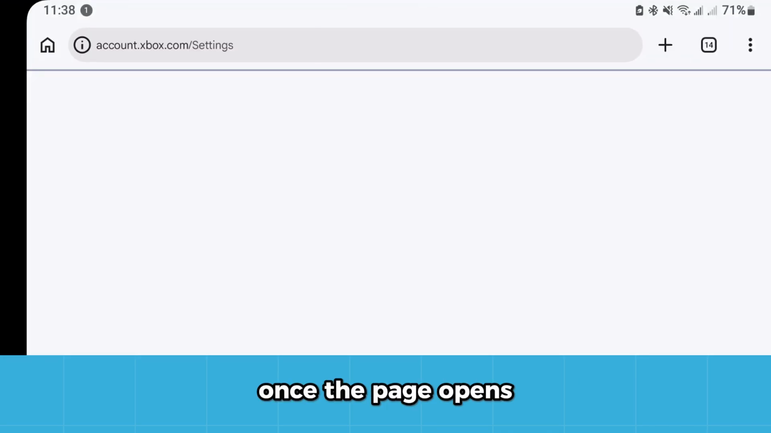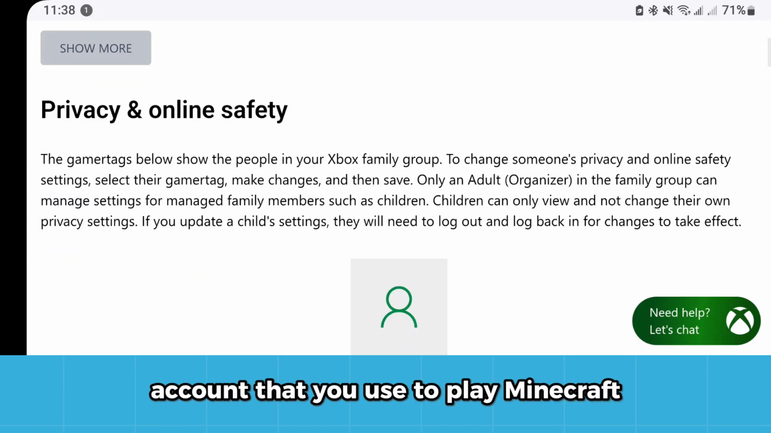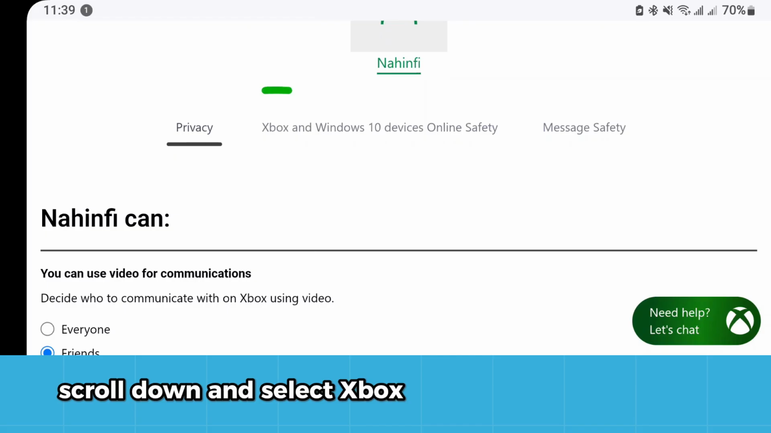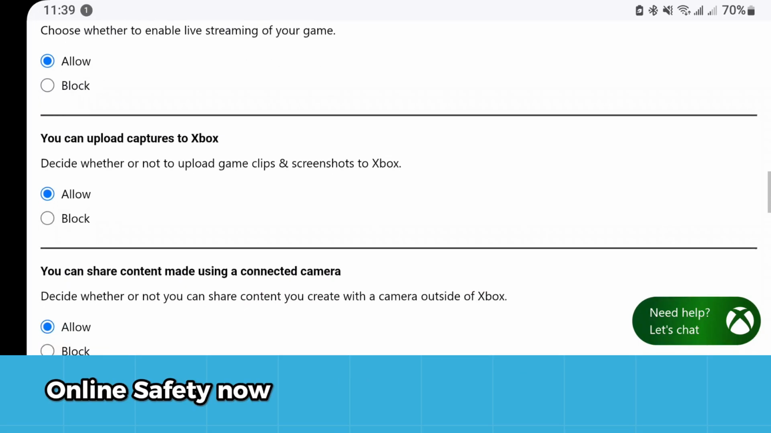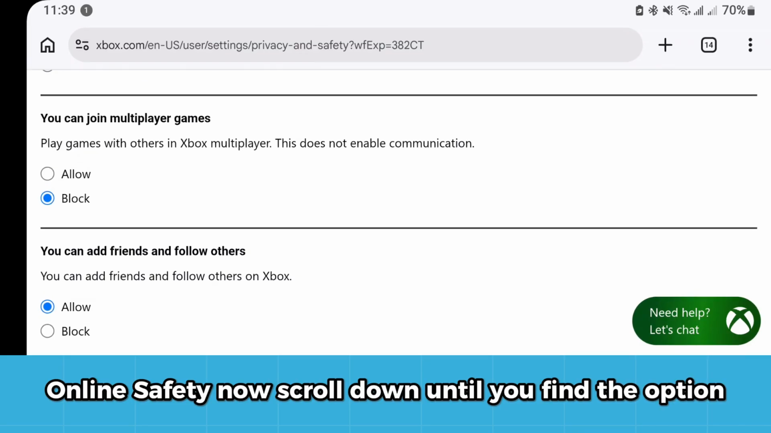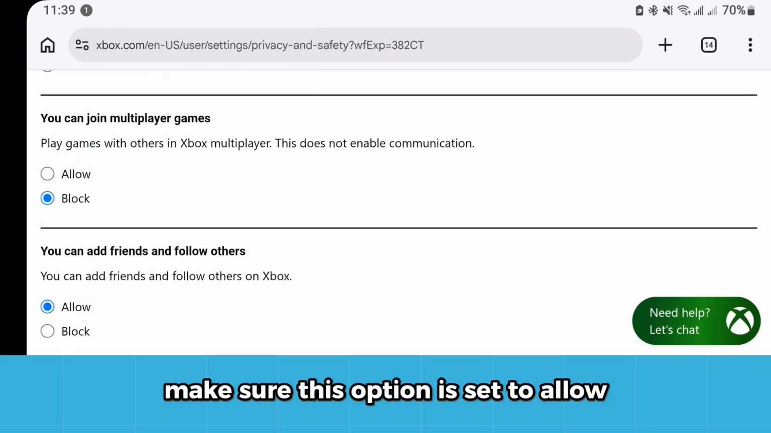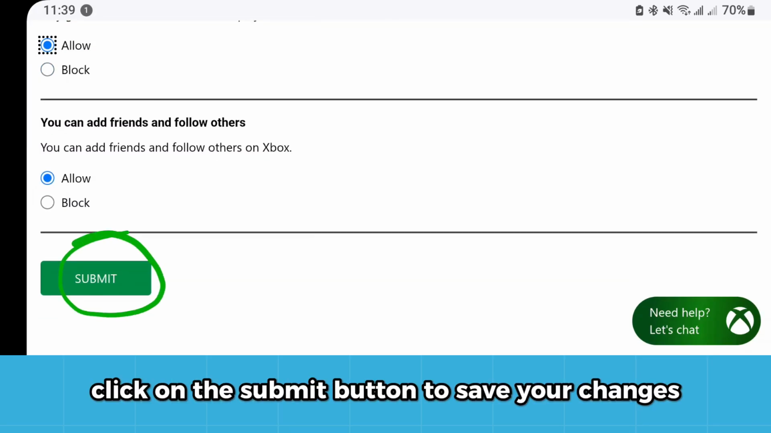Once the page opens, make sure you're signed in with the same Microsoft account that you use to play Minecraft. After signing in, scroll down and select Xbox and Windows 10 devices Online Safety. Now, scroll down until you find the option "You can join multiplayer games." Make sure this option is set to Allow. Once you've done that, click on the Submit button to save your changes.